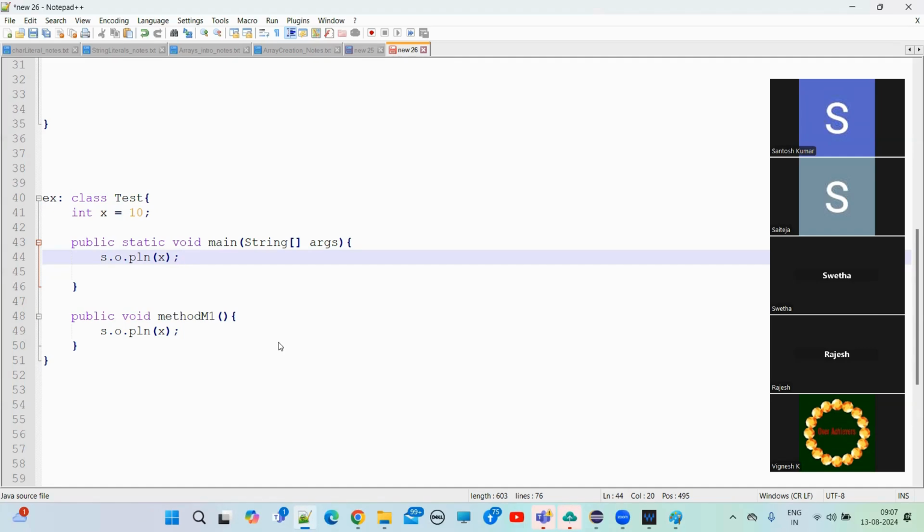Here we will get a compile time error: non-static variables cannot be referenced from a static context. What do we get, guys? A compile time error. What is the compile time error? Non-static variables cannot be referenced from a static context. So this is the compile time error you will see.